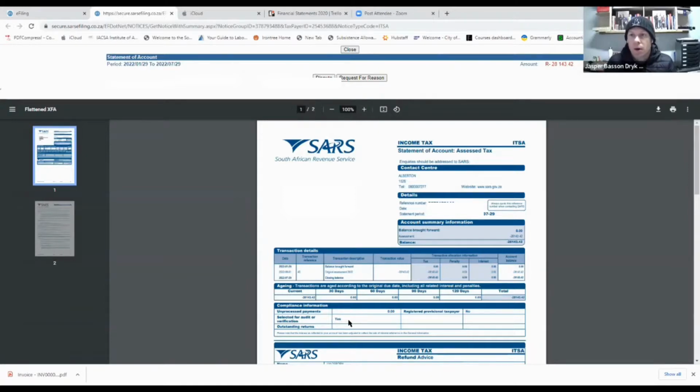SARS will open up my link for the audit, and then I will be able to upload all my information. This is very important to upload. We'll generally try to upload audit documentation within 8 working days from this audit.